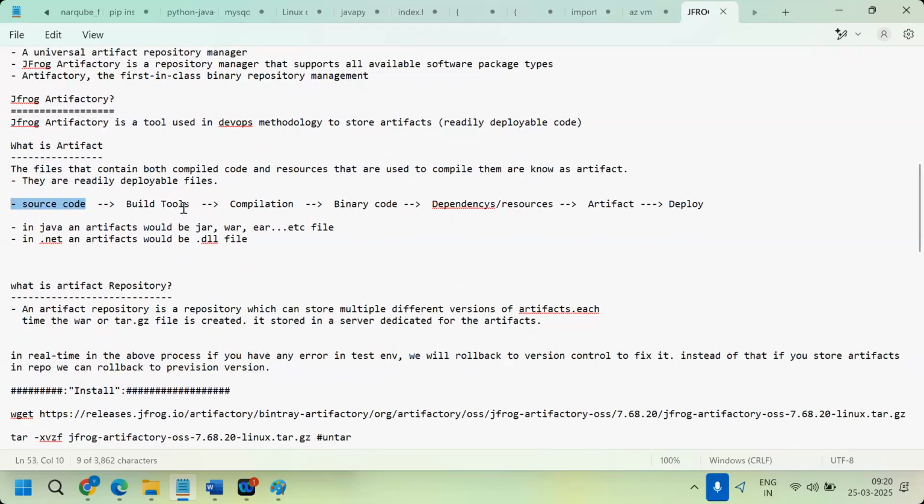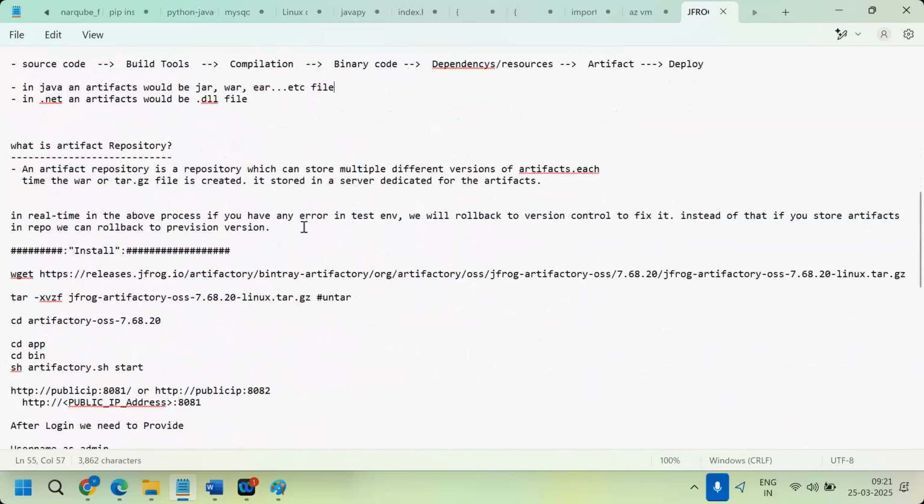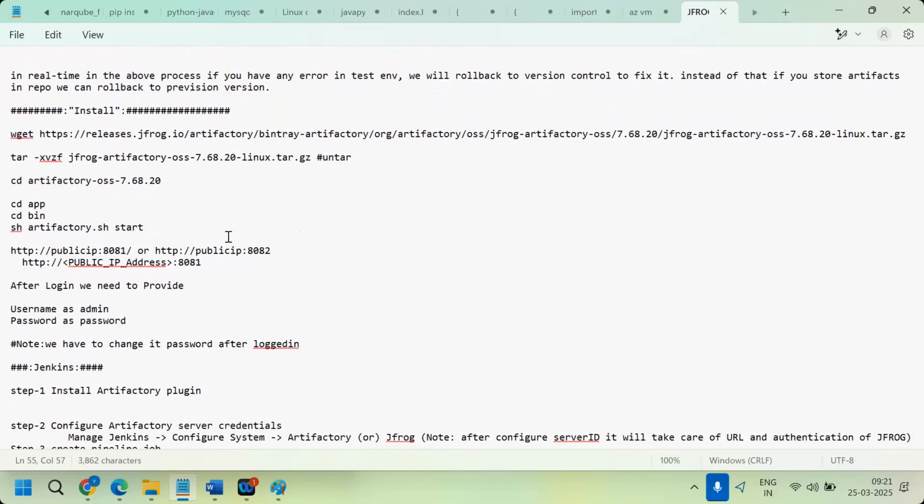If you can see the life cycle, when we push the code into the artifact: first source code, after that build, compilation, binary, dependency resources, then artifact, and then deploy. Clear? So here the code is readily deployable, right? Readily deployable code we can deploy into JFrog or Nexus, or something related to Artifactory tools. Okay. So we can start the install process.